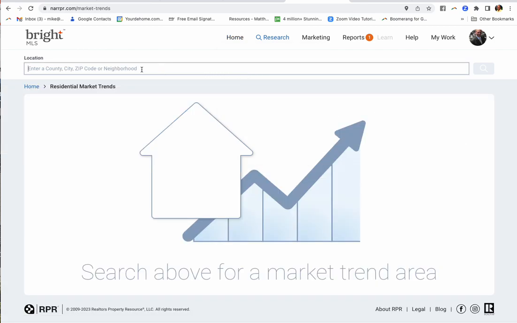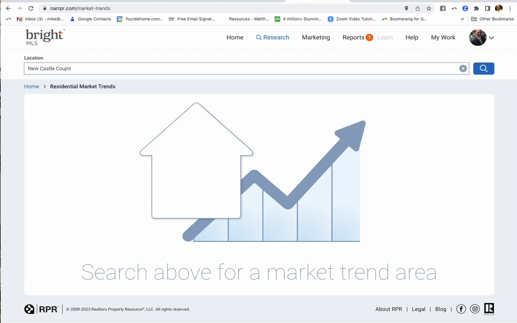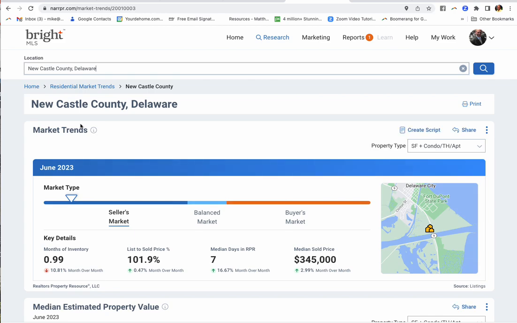And here you can put in a neighborhood, a county, zip code, whatever you want. So I'm just going to put in for now our county. So it'll be Newcastle County. It's going to autofill even though I typed wrong, right? Delaware. Boom, it's done. So right away, we know what kind of market it is.